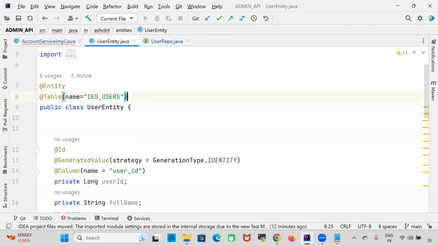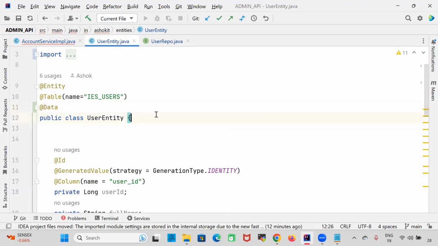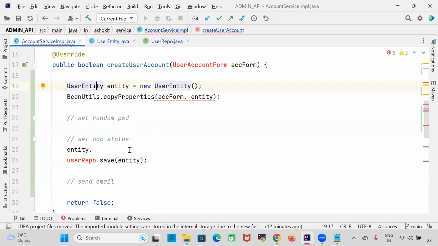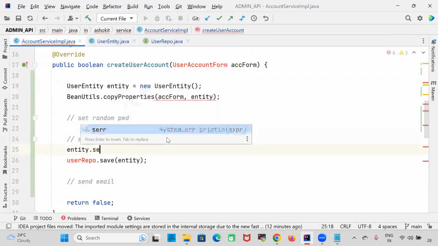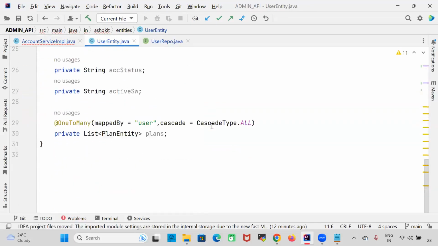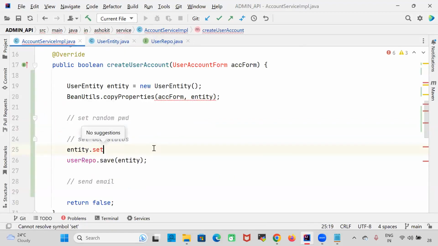In the user entity, @Data is not available. Lombok annotation for setters and getters. Now user entity. Now here entity dot set. Entity dot set. Why are we not getting that? User entity dot java, @Data Lombok annotation to get the setters and getters.